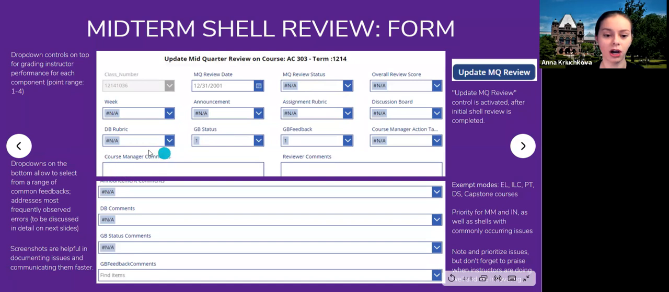There's a section for the course manager to provide comments after the review is complete, and there's also a text box for the reviewer to provide their input. The drop-down controls are pretty detailed, so it was specifically created to make the midterm shell review as easy as possible. All of the drop-downs, for the most part, capture the most common issues, and those are the ones that we will be discussing in more detail in the subsequent slides.